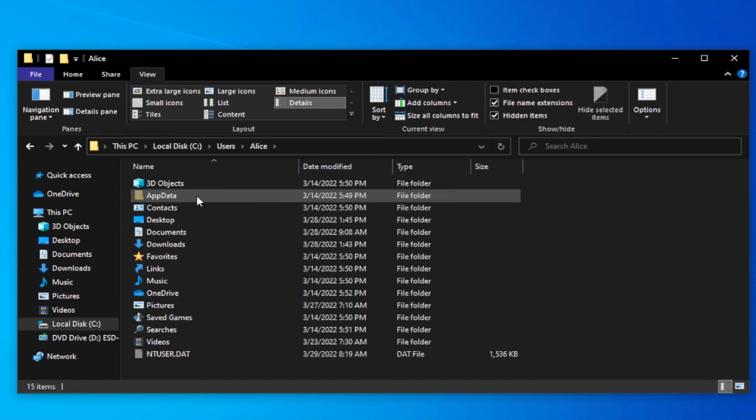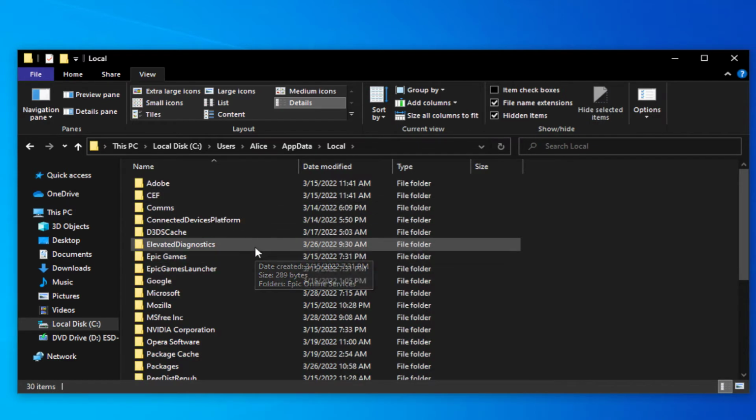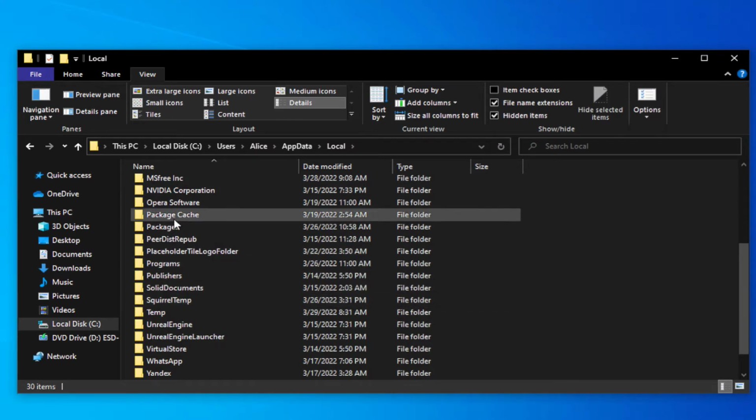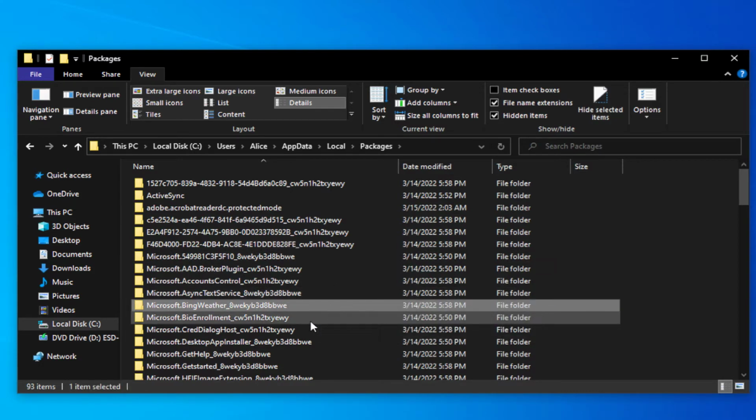Go to AppData, which is a hidden folder. Double click AppData, select Local, the first option, and search for Packages. Double click and browse the folders whose names contain the letters 8WE and end with BBWE, and delete this folder.